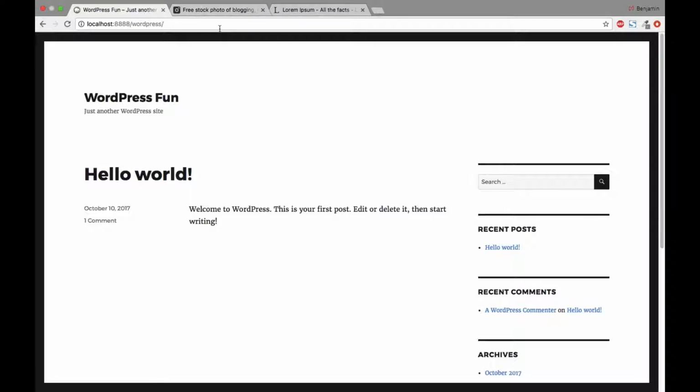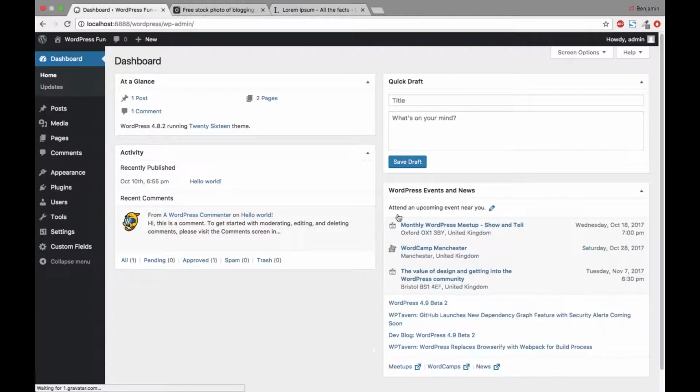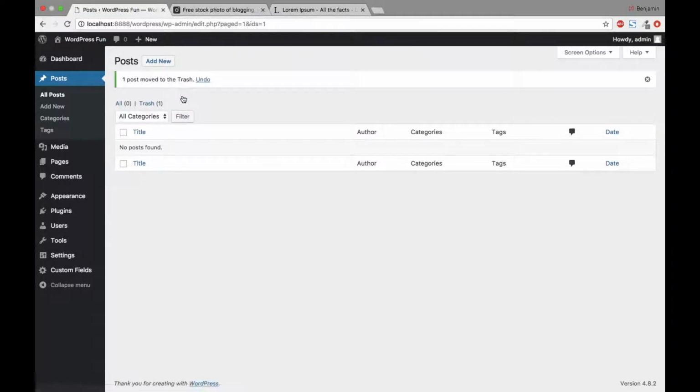So the first thing you need to do is log in to WordPress. In the dashboard you'll be greeted with the toolbar and your left hand side menu here. So we'll just click on posts. As you can see, I've already got the hello world post in here, which we can just throw away for now because we don't need this. And we'll just click add new.